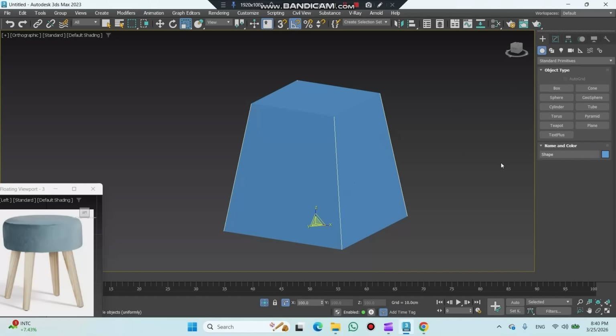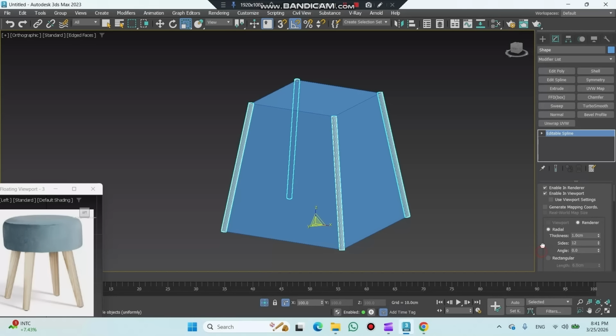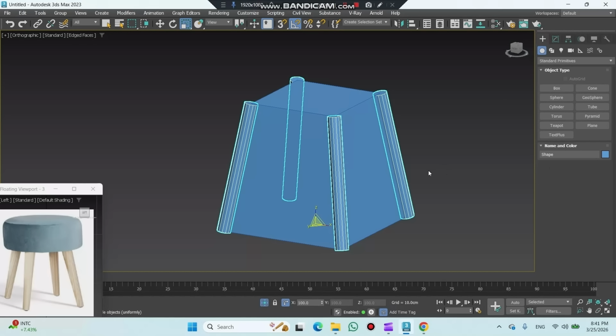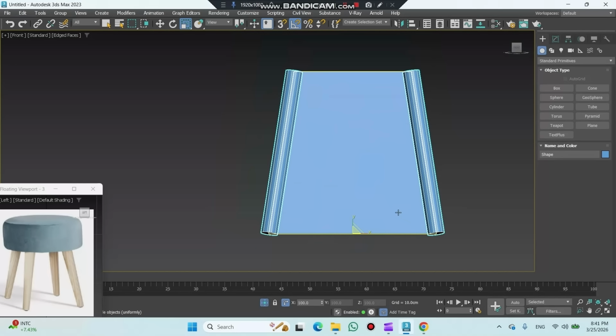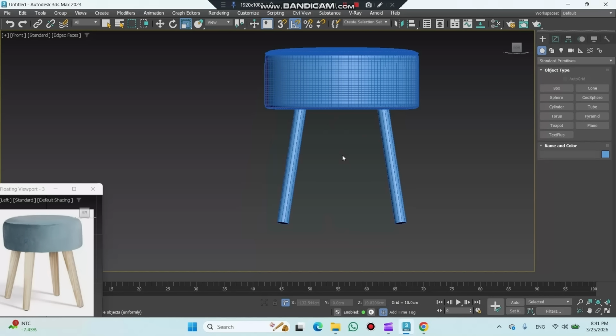Now I will select the new shapes and go to the Modify List and enable In Renderer and enable In Viewport, and I want to make the radius 3. Now I need to go to the front view and I want to delete this box now.